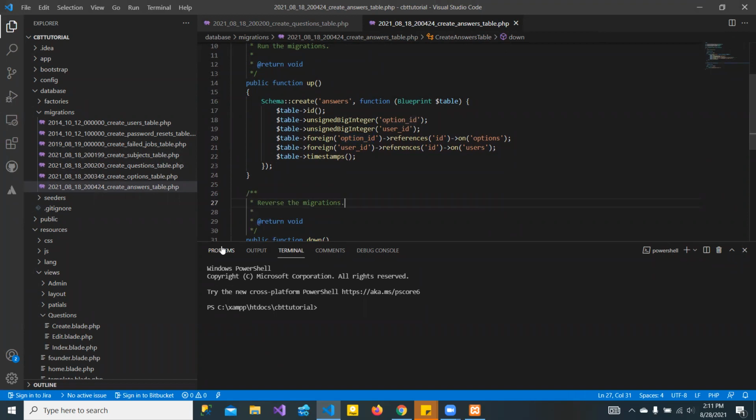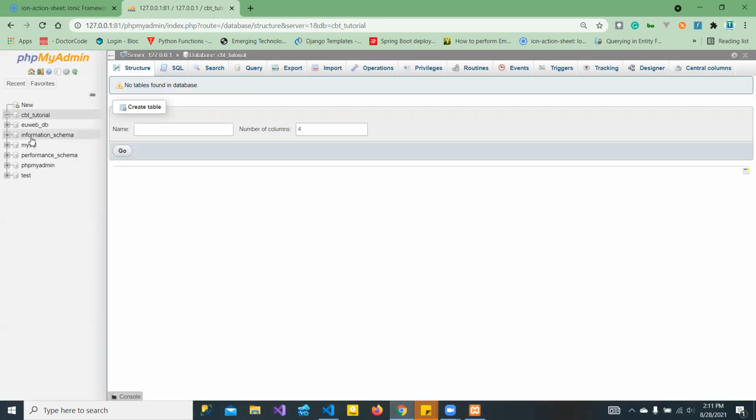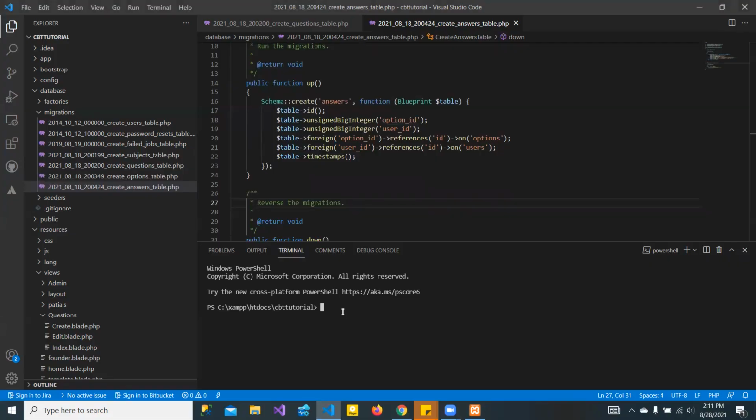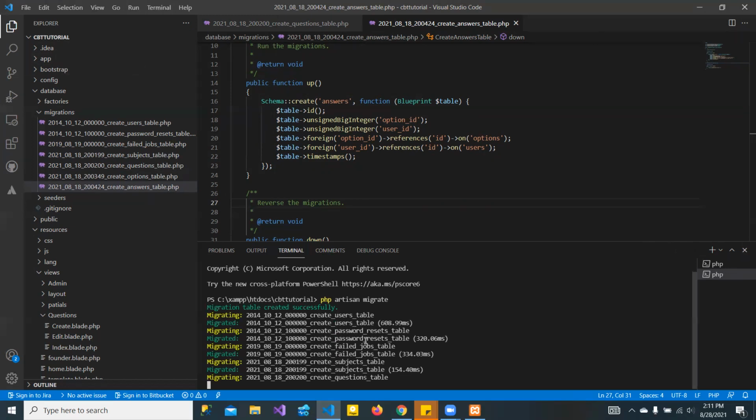So all we have to do now is to migrate to the database and see if they are on here. So we have our blank PHP CBT tutorial database. You can see that it's empty. So I'm going to migrate this. I'll start PHP artisan. So we have started our artisan. Now I want to migrate. I can as well migrate here, but I prefer a new terminal. In the new terminal, I can write my PHP artisan migrate.